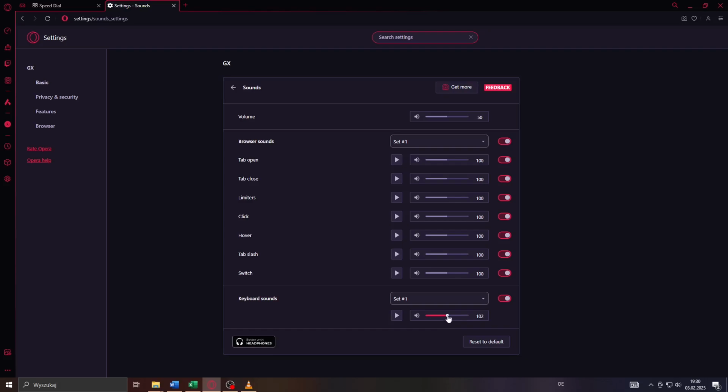So you may adjust the volume here by moving the slider to the left or to the right, or simply apply another keyboard sound set by using that drop-down menu, or entirely disable keyboard sounds by switching them off here to the right. That is going to turn off your keyboard sounds here in Opera GX instantaneously.